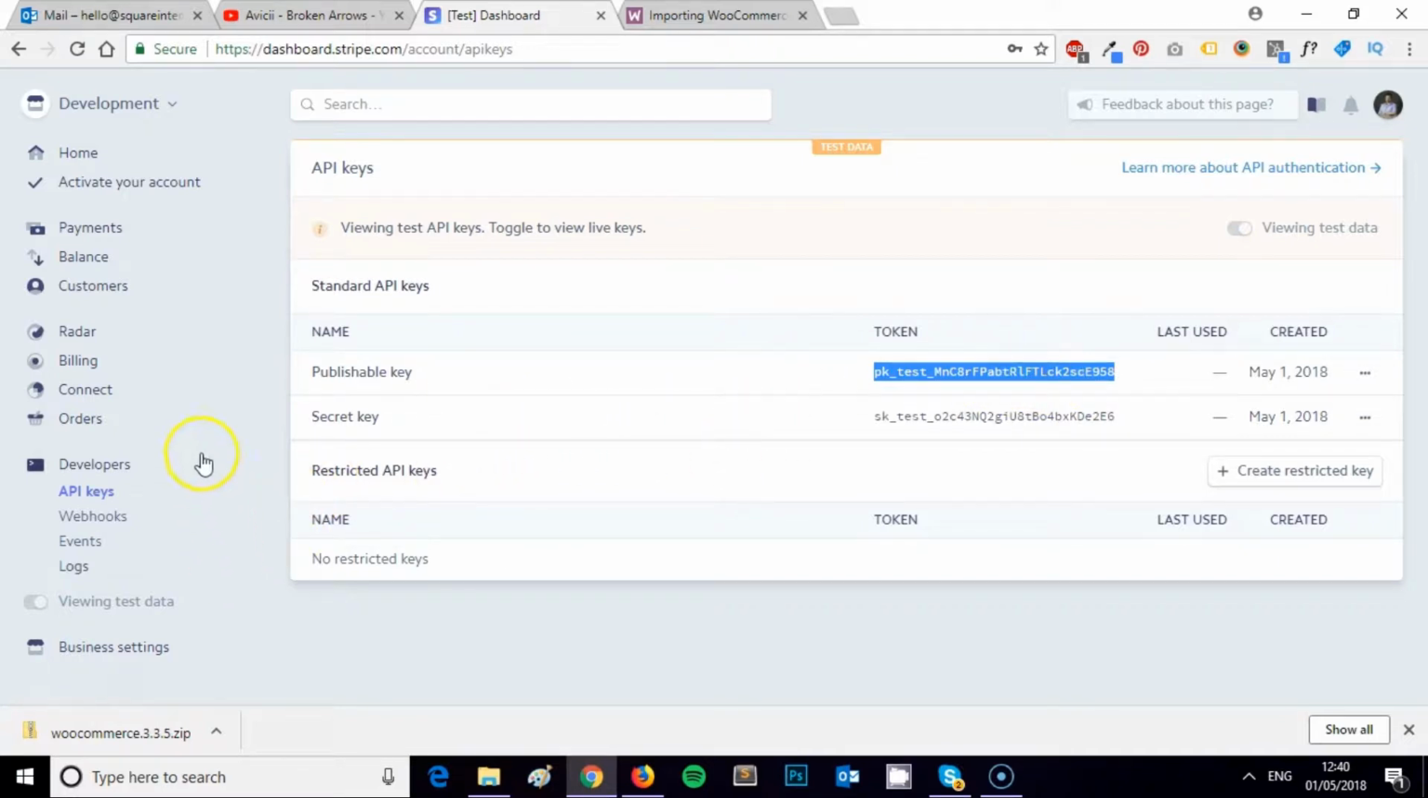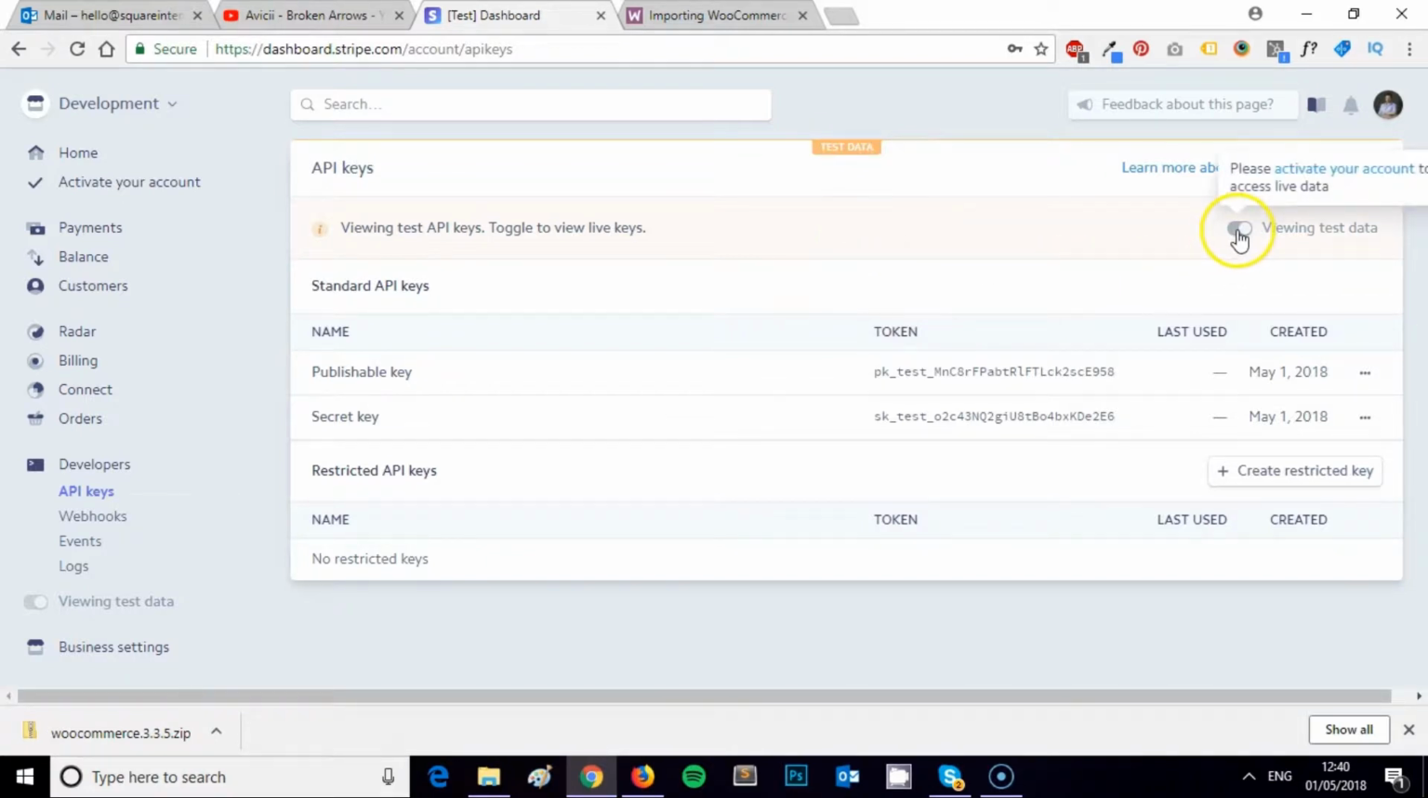And you can grab your API keys from the developers section. Just click on API keys. You can see here publishable key and secret key. One thing to bear in mind is to make sure that you're using test data. So you can toggle between using test or live data by using this button here.